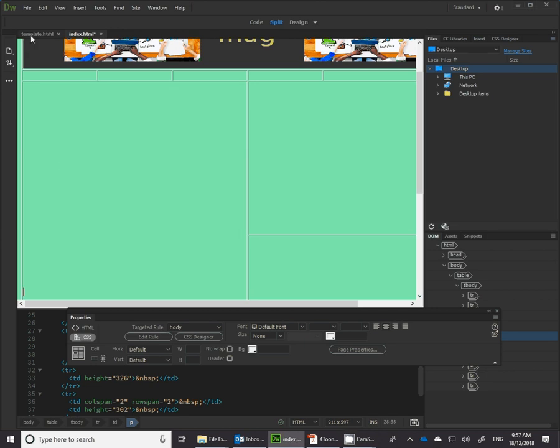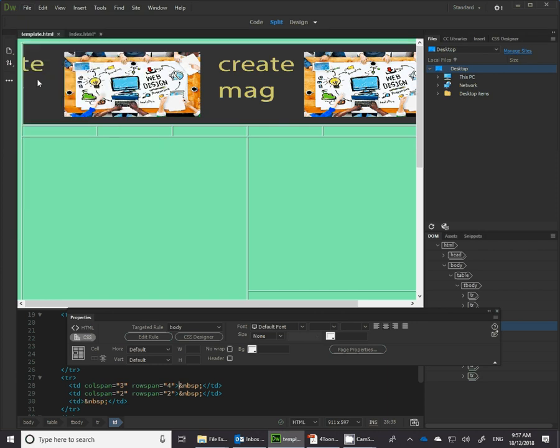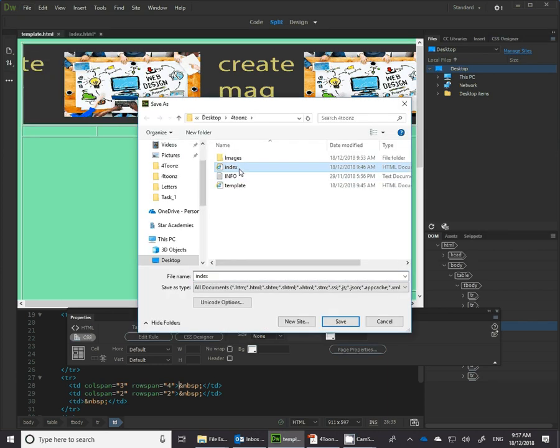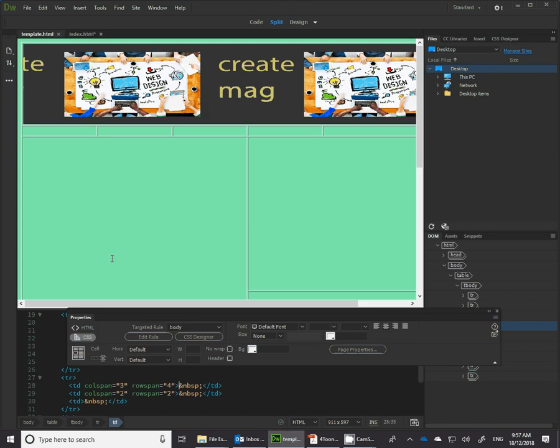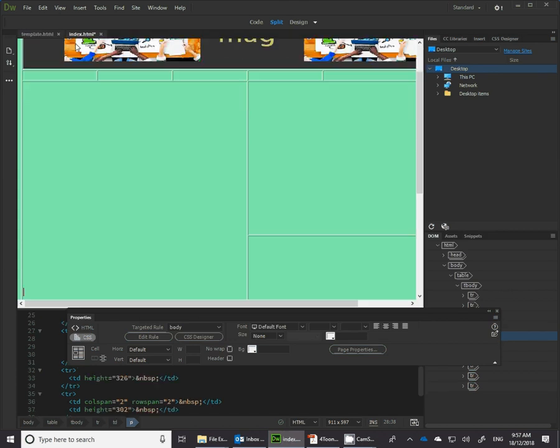Okay, so now that we've got the template page, I'm going to go to File and Save As. I'm going to save it as index, which you can see I've already done. Ready to start making my home page. You might want to save it as home, but index is the correct name. Either is fine. So now that I've got my home page, which looks just like the template page, which it should, I'm ready to start adding some information.